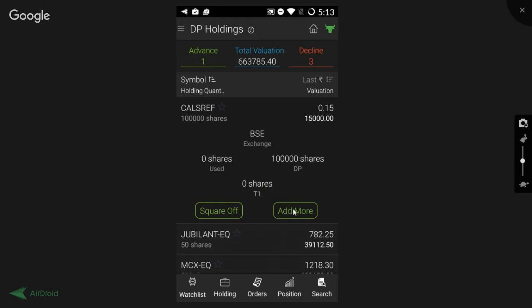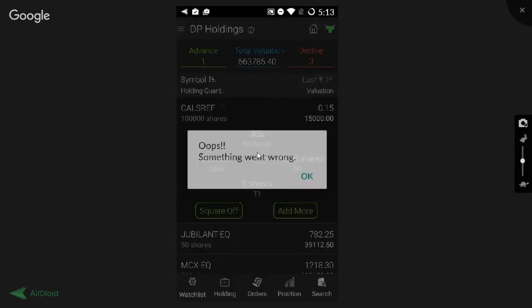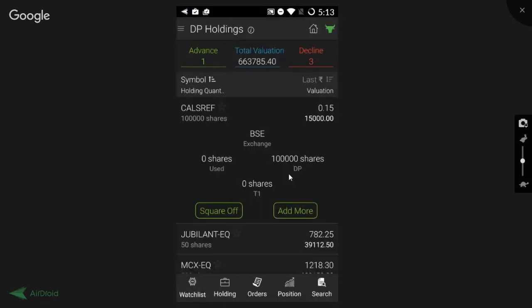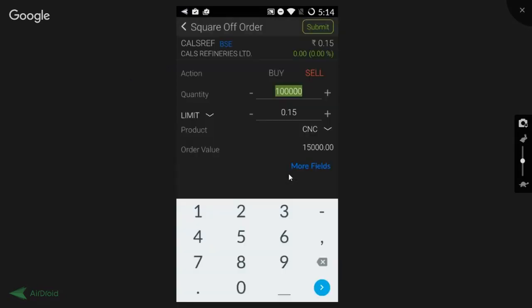So you can do it from the holdings tab. You need not go to the trade tab. You can do the same from here. When you click on square off, it takes you directly to the trade tab. It also gives you an option to select the exchange, because you had purchased it at NSE. So if you want to sell it at NSE or BSE, you have to select the exchange, click on square off, and it would be taken over there.